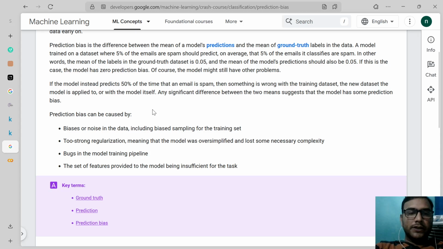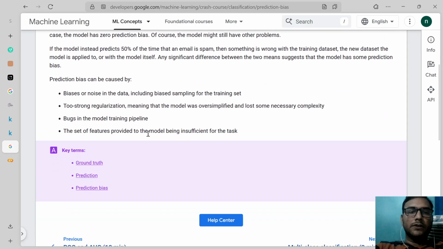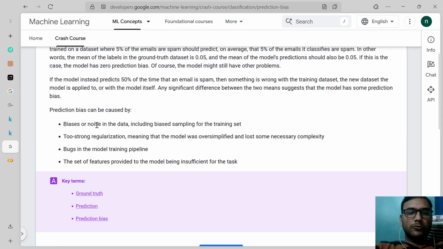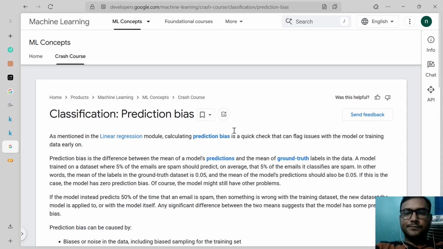And it can be caused by noise in the data. Whenever it does not happen, that means there is some problem. And the problem could be any of those things: noise in the data, bugs in the model training pipeline, or the set of features provided to the model being insufficient for the task.